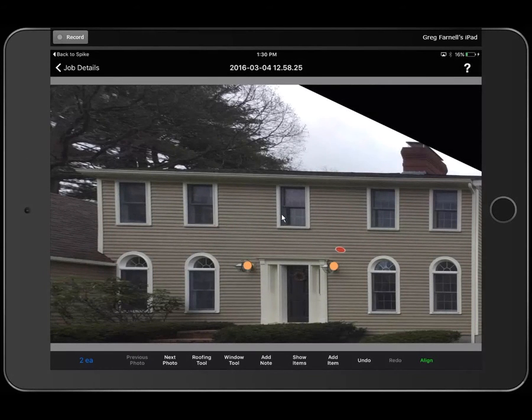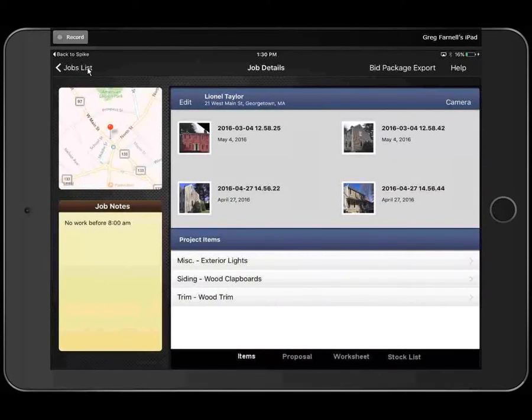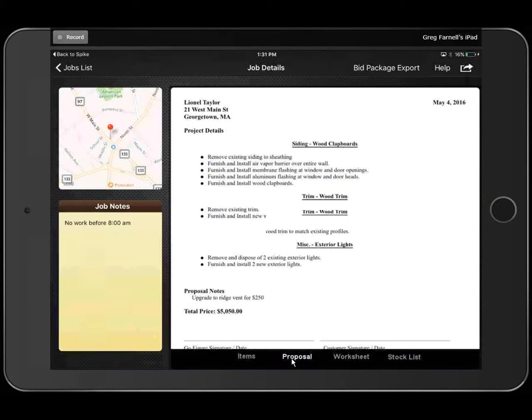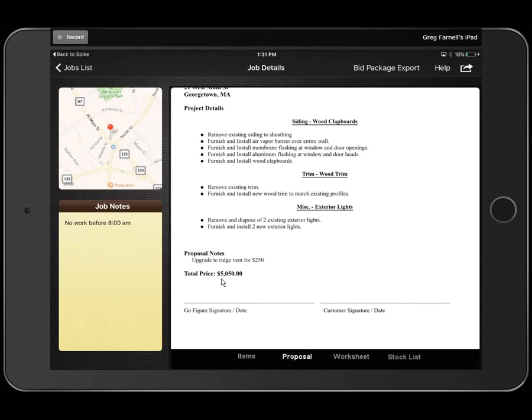Now, as we were doing our takeoff of the siding, trim, and lights, let's go back to job details and see what GoFigure was doing in the background. Each time we choose an item from the drop-down menus, GoFigure is going to build a proposal with a paragraph of contract language for each item we've chosen. You can see there's already a number because it's already priced out the whole project. Go to the worksheet.